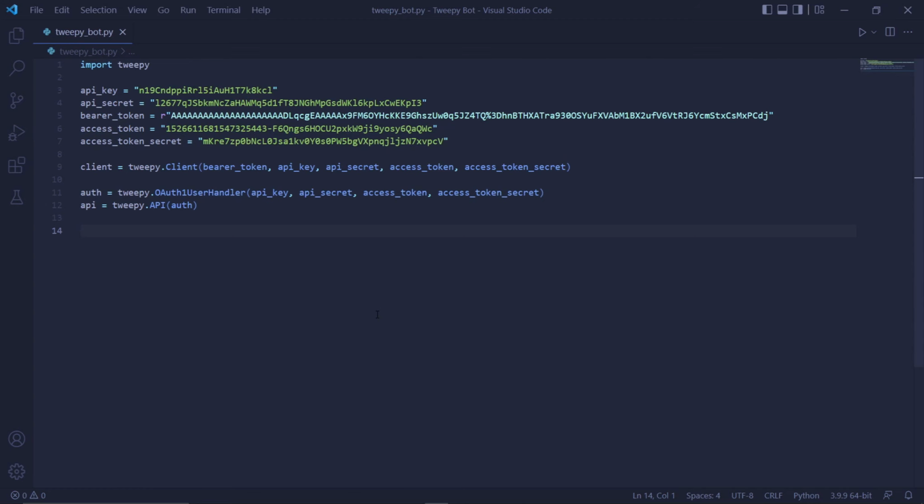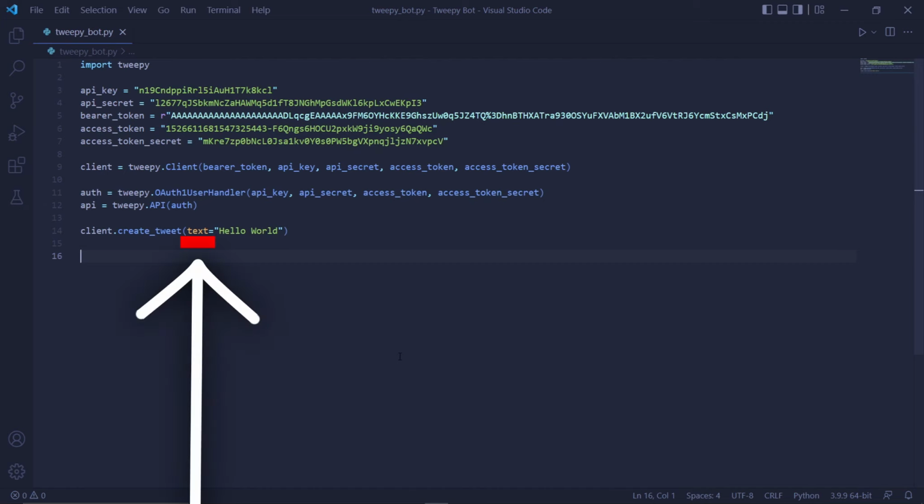Alright, here we are in Visual Studio Code with Tweepy already set up. I'll now be showing you the basic features of Tweepy. So we can start off with something simple, and that's creating a tweet. We can create a tweet by typing client.createTweet. This createTweet method has a few parameters, but to create the tweet, we'll only be using the text parameter.